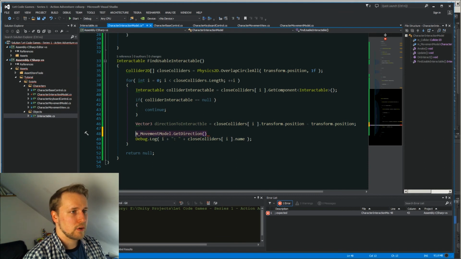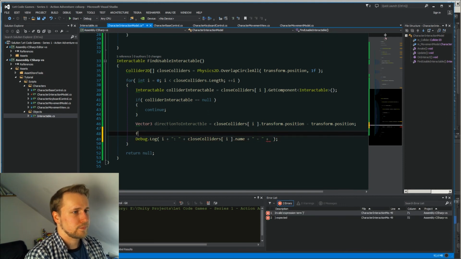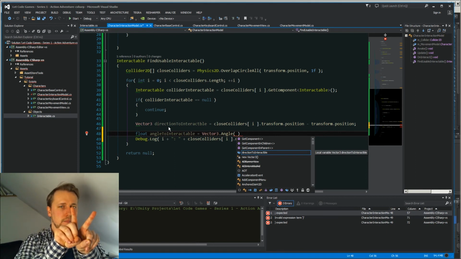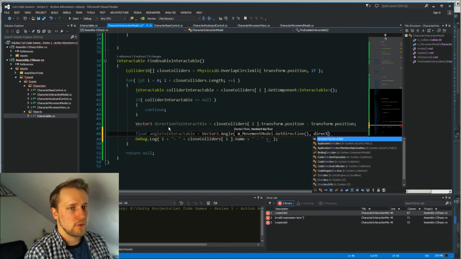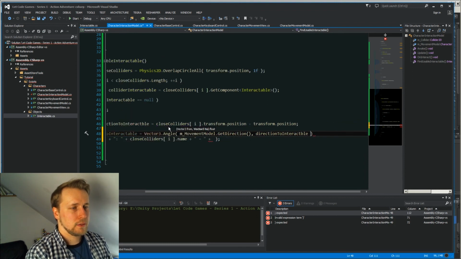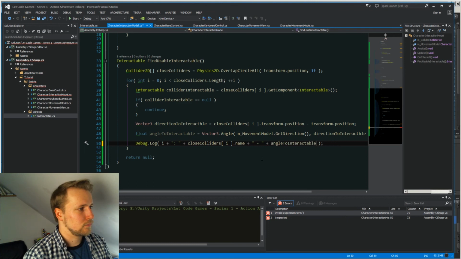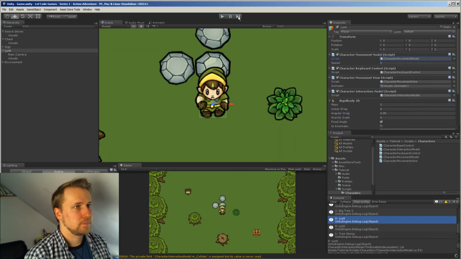So what we can do here, there are again many different methods we can use in Unity. One of those methods, for example, is we can get an angle to interactable, and this is a simple Vector3 angle between. Basically, if we have two directions, it gives us the angle in between. So we get out the direction from our movement model and also the direction to interactable, and we get the angle, and let's debug that. Press play.